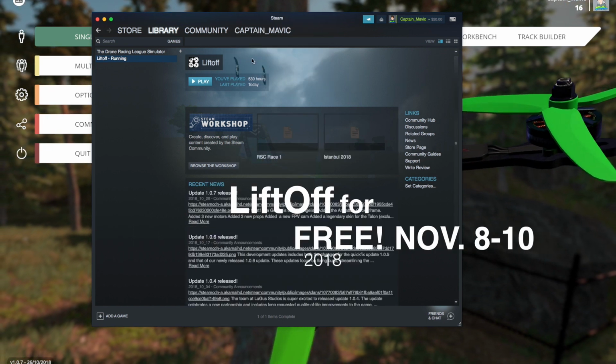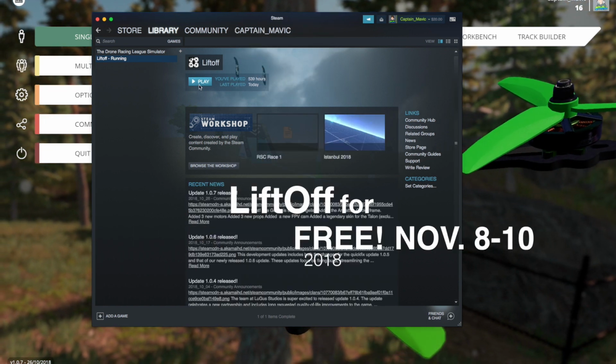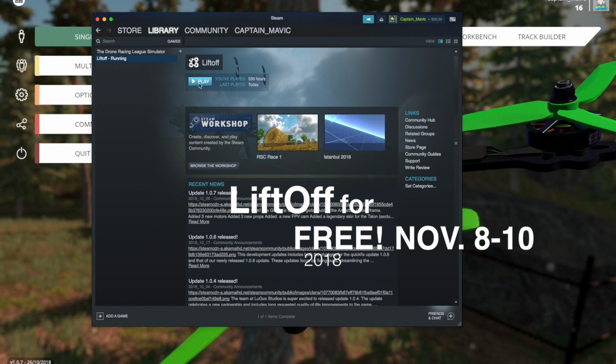So coming November 8th through 10th, you should be able to go to the Steam application that you have, go to the store, search for Liftoff, and download it for free. Once you download it, you're going to have to set up your RC controller so you're actually controlling the game through your controller, so it becomes very familiar. Once you actually go to fly a real quadcopter, it feels pretty natural. So let's go ahead and launch Liftoff and see what it's all about.